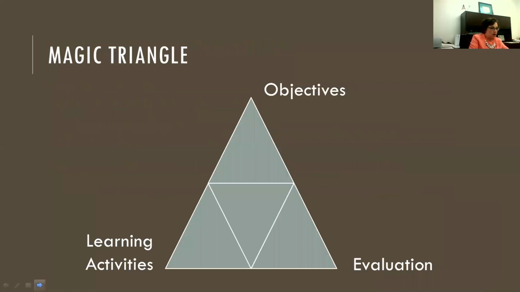So the magic triangle. This triangle really represents the relationship between learning objectives, learning activities, and the evaluation. When these three components are congruent, then the teaching and learning is also enhanced, hence the magic triangle. When they're not congruent, when they're not all in line, the students become discouraged, they become unhappy, and they make the assumption that the objectives cannot be trusted, and then they stop paying attention to those learning objectives.